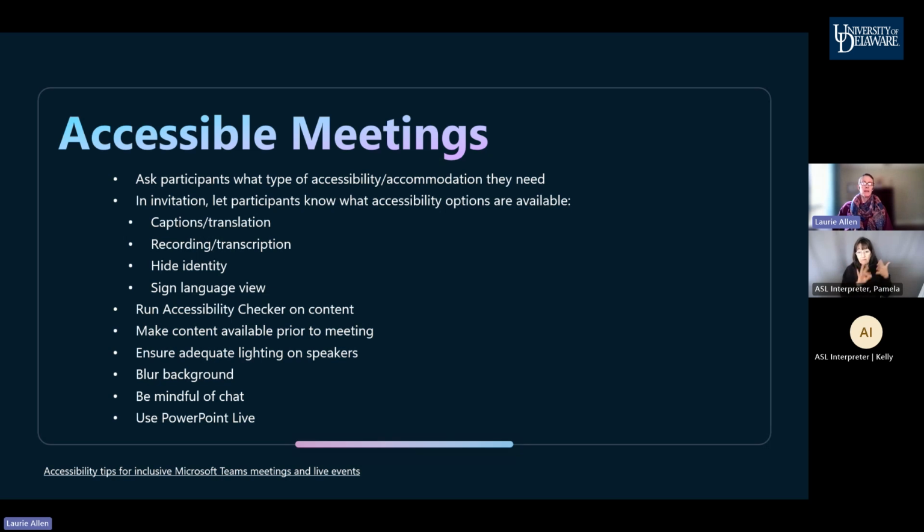ASL interpretation, live captions, sign language view, and you can add links so that if someone's not familiar with these features, they can go learn more about them before the meeting, and I've included those at the end of this deck as well. Again, run accessibility checker on your content because we'll all be presenting in PowerPoint Live now, and you want to be sure that that content is accessible for screen readers.